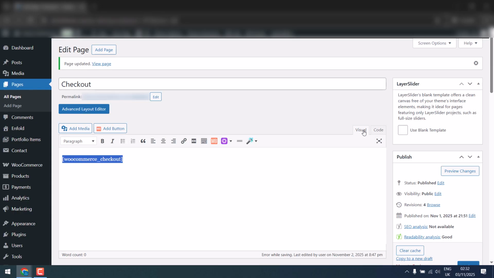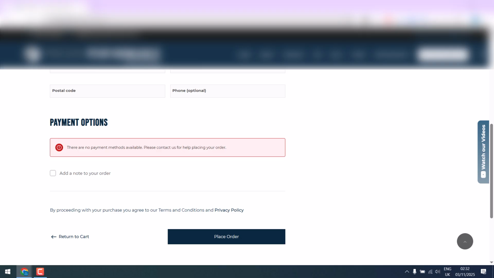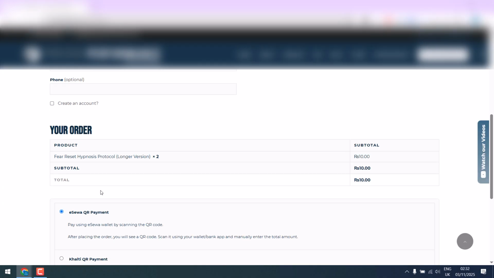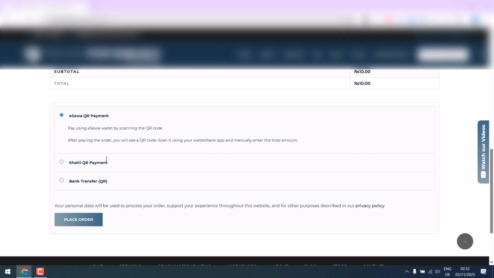If you click on Visuals, it will look like this. Anyway, after this is done, go back to the page and refresh it, and you will see the payment methods will be available.